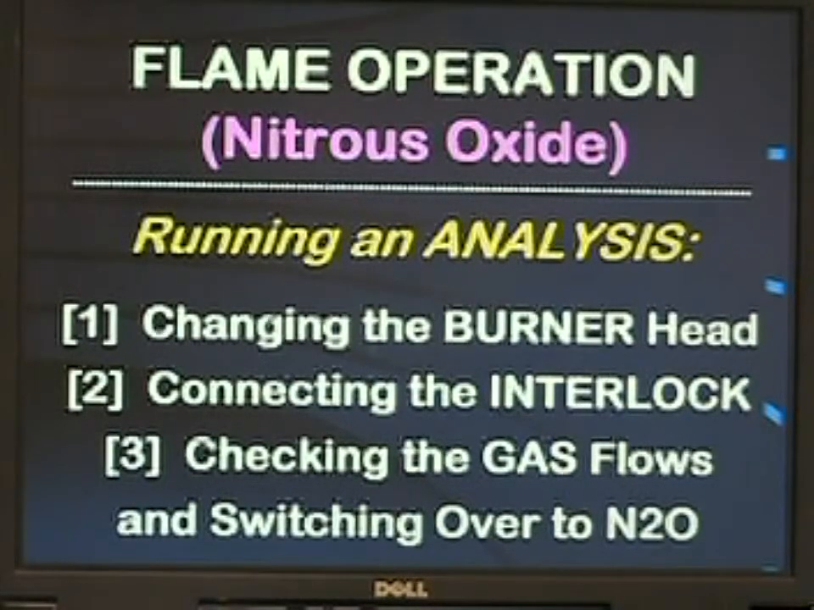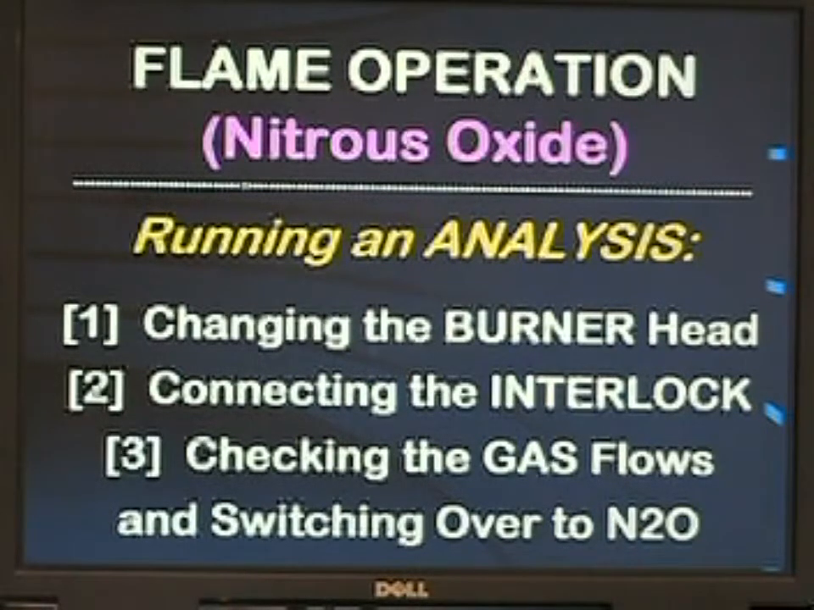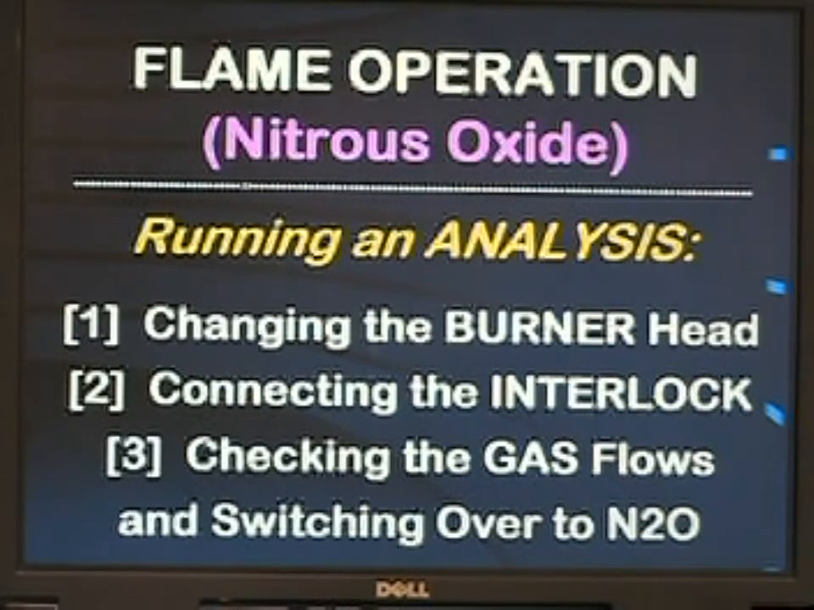Certain refractory elements of the periodic table, such as titanium, vanadium, molybdenum, and barium, require the higher temperature of a nitrous oxide acetylene flame to achieve suitable absorbance signals. This procedure demonstrates the steps taken to change the burner head, make sure the safety interlocks are connected, then check the gas flows and automatically switch over from air acetylene to nitrous oxide acetylene.